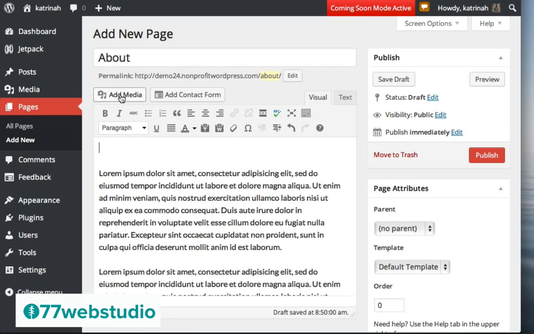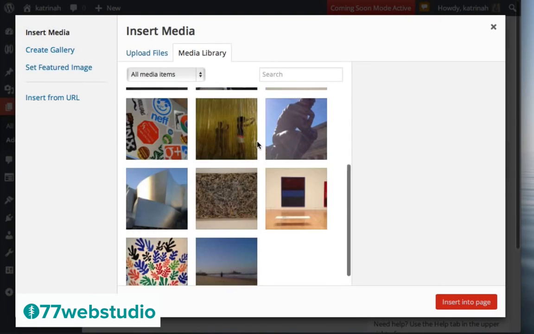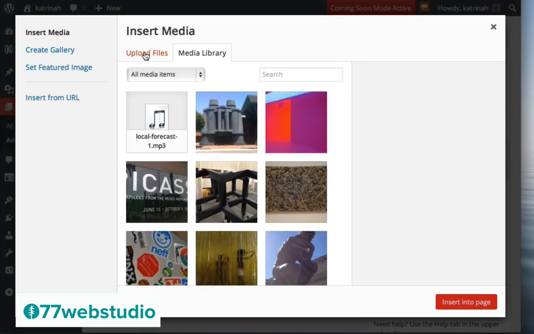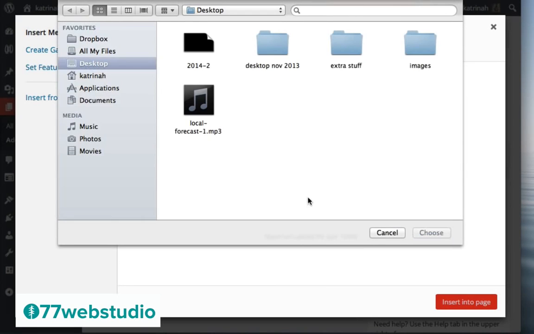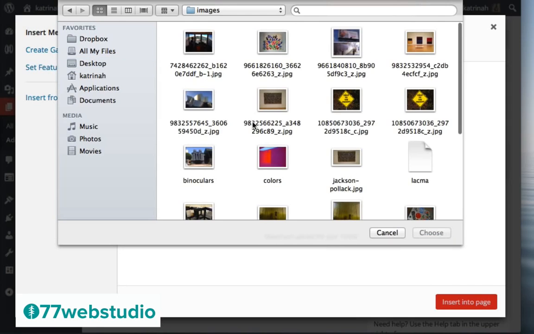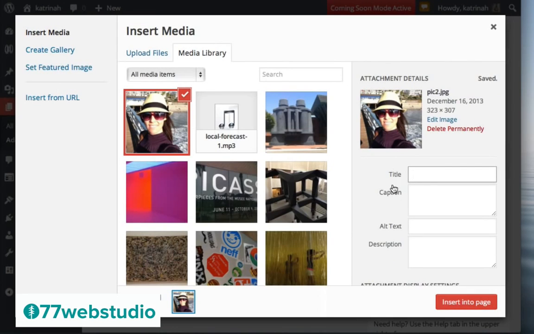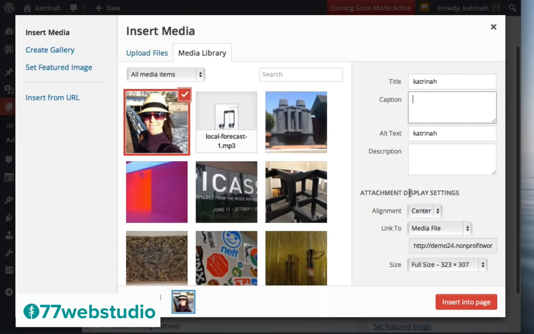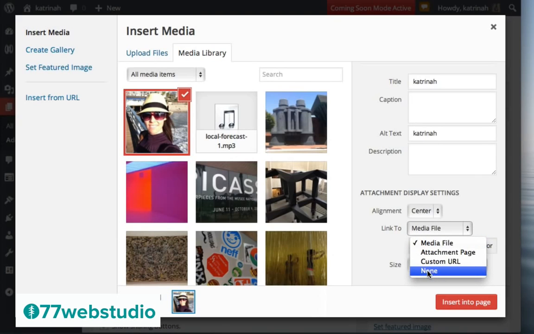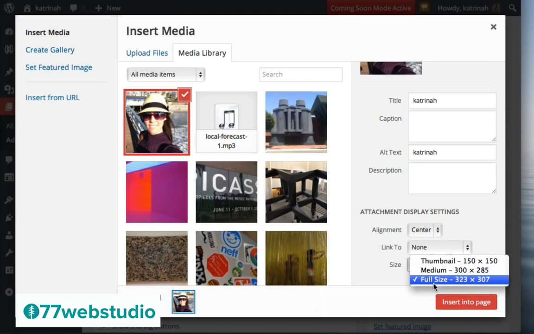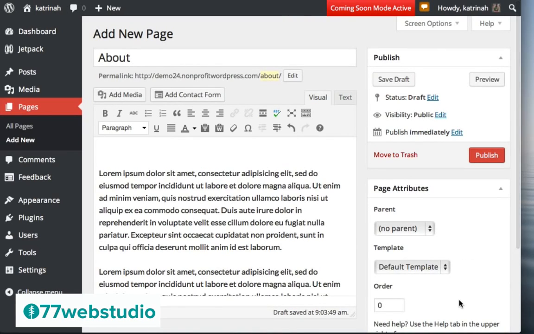Place my cursor right here and click on Add Media. Then I'm going to choose an image from my computer, so I'll just click on Upload Files, Select Files, and then I'm going to click on Images and find the image that I want, and here it is right here, this pic 2, this profile pic, and then I'll click on Choose. Here in Attachment Details, we can add a title and an alternative text. And then scrolling down, we have some attachment display settings. So I'm going to align this in the center. I'm going to link it to nothing, so I'm just going to click on None. And then I'm going to use the full size version here for the size. Next, I'm going to click on Insert into Page.